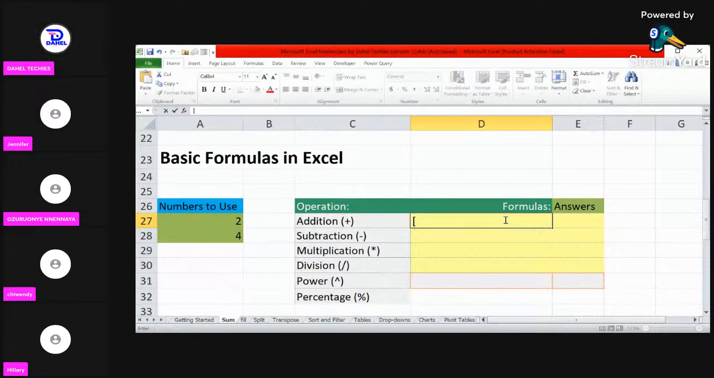So you just put it and say 2 plus 4. I want you to show me the formula that you used for your answers here. That's just what I want to see. So just put it down here and put your answers here.